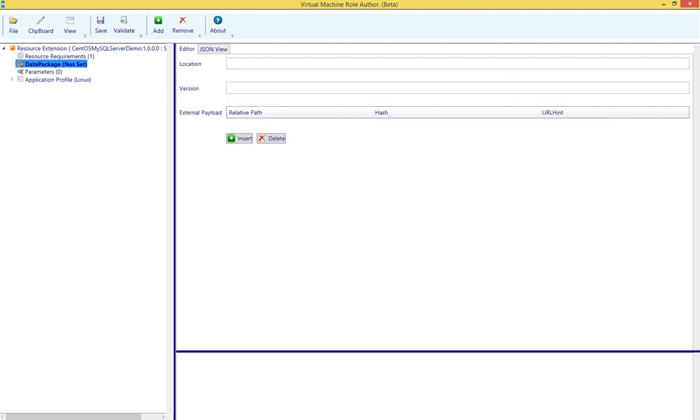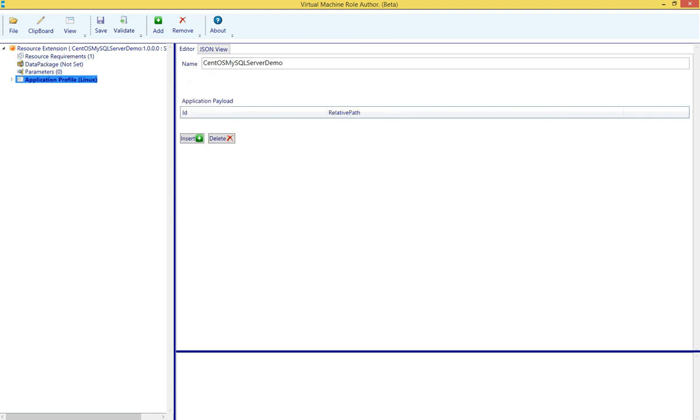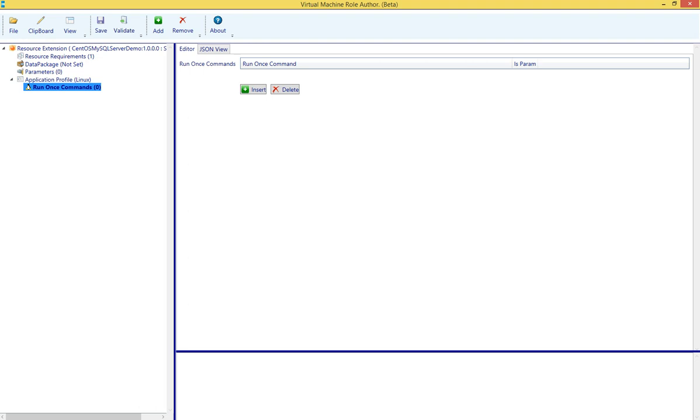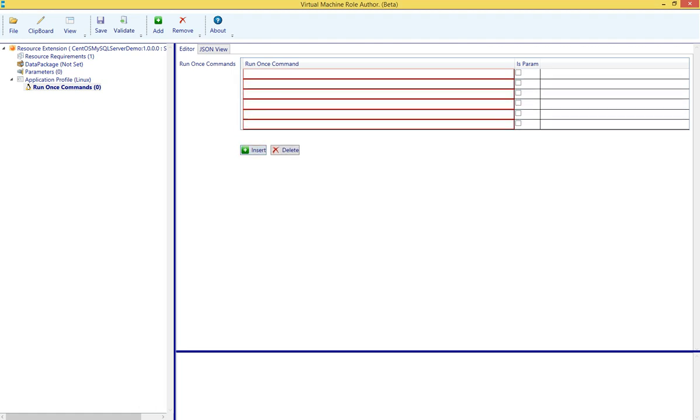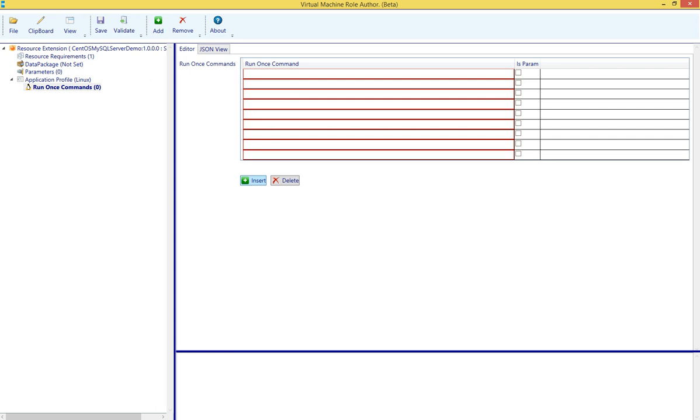Data packages are used primarily with Windows-based resource extensions, and they facilitate the use of payload that must be delivered inside of the guest. For a Linux-based resource extension, however, we really only have one set of customization options. And those are underneath the application profile, and we call them run once commands. I can execute one or more run once commands inside the guest during provisioning. For this example, I'm going to execute 10 run once commands. I'm going to simply insert a series of commands here, and I'll start pasting in the commands that I want to execute inside the guest in the order that I want to execute those commands.